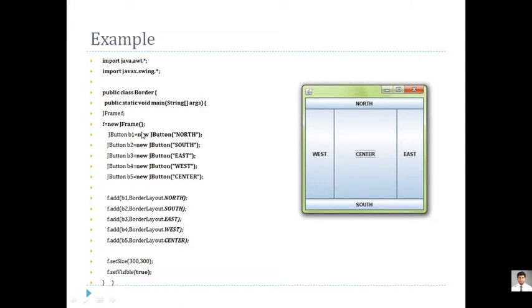So B1 is nothing but your button. Button B1 will be added on the north position, B2 on the south position, B3 on the east, B4 on the west, and B5 on the center. This is only for adding those buttons.